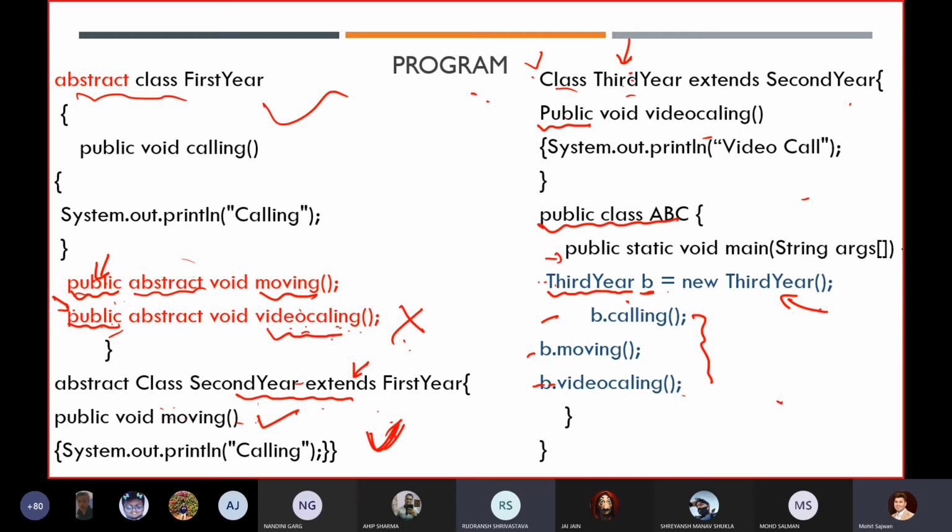Got the point? Yes. So don't get confused between abstract and final. They will just tell you about the functionality. Like final means, whenever we are using the final keyword, it is not telling us that you cannot access this thing outside this class. All these access things are basically related to public, private, protected, and default.